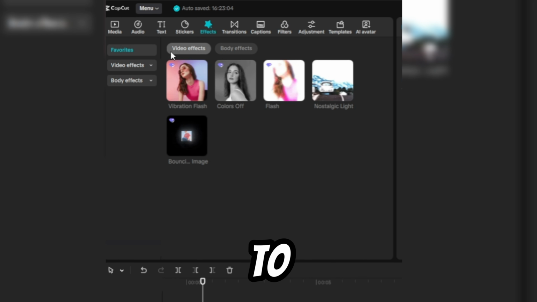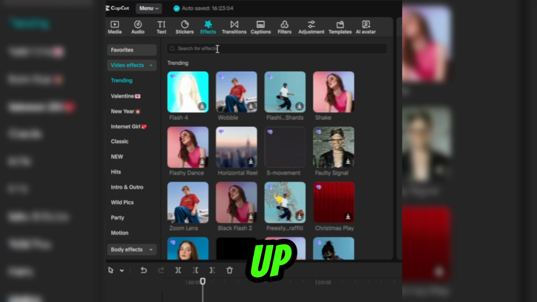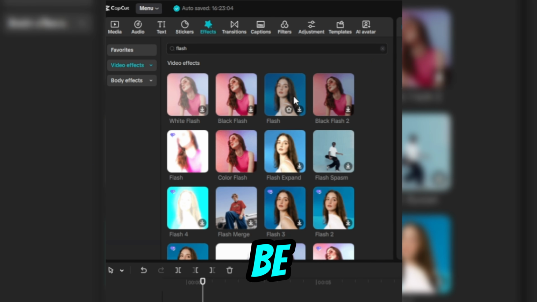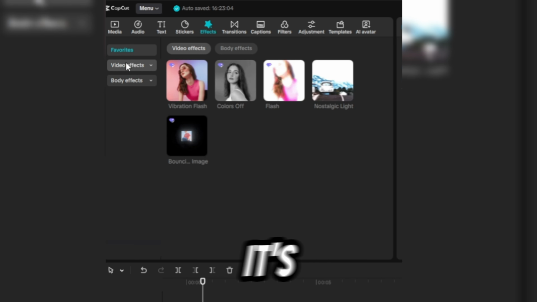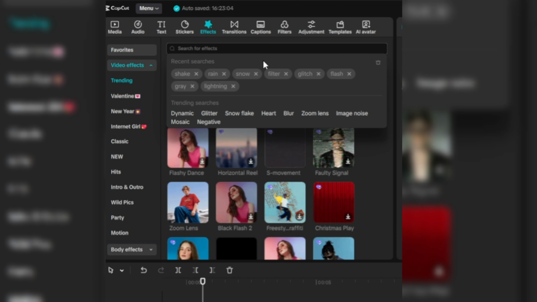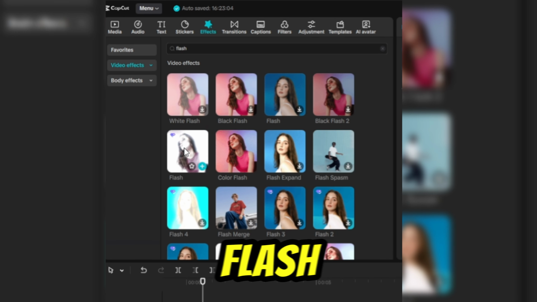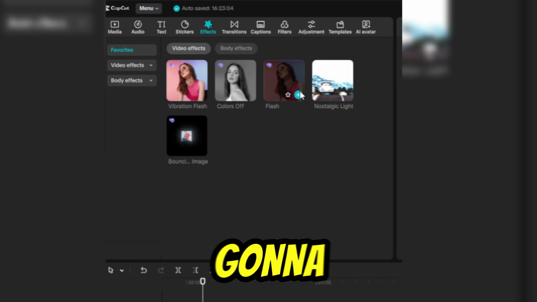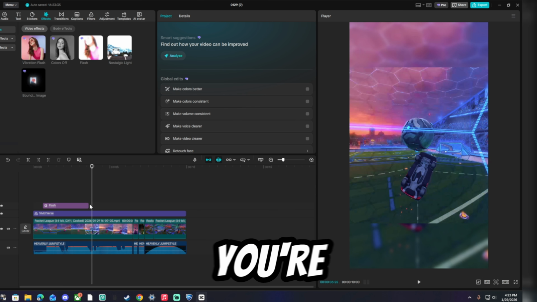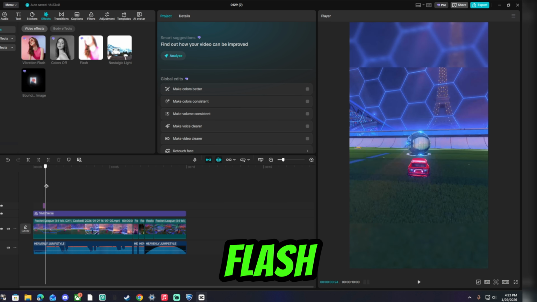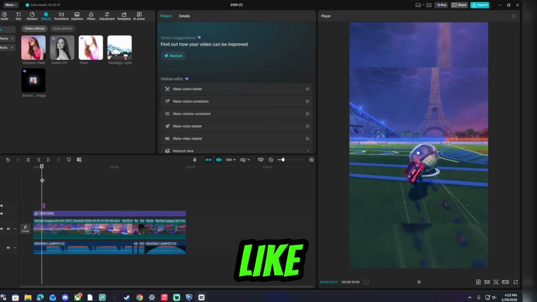And then you're gonna go to Effects, search up Flash, and it will be the, let me find which one it is again. It's a pro one. Let me go back to it real quick. This one right here, this Flash. So I have it favorited, so I'm just gonna go through it to there. You're gonna shorten it to where it's not too flashy, but it's a flash, so like that.